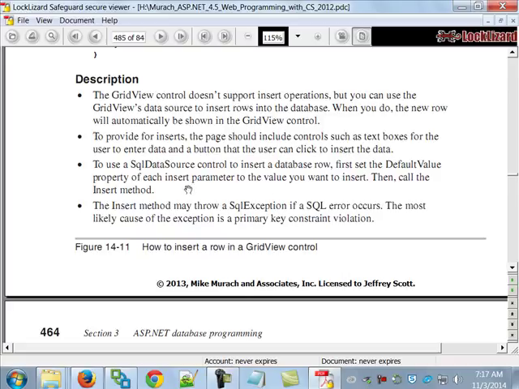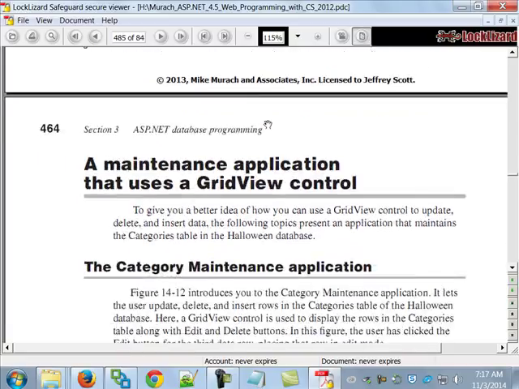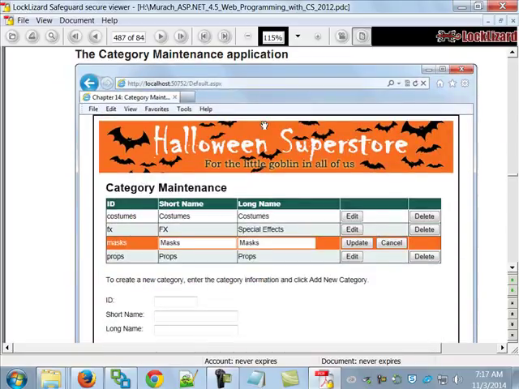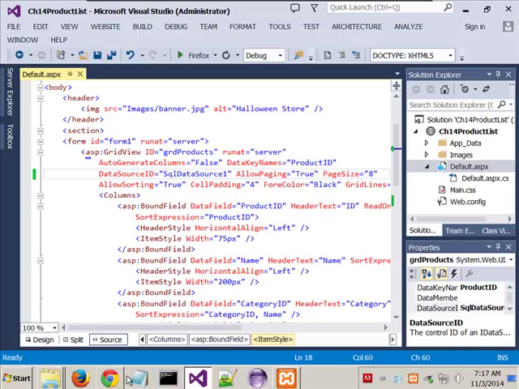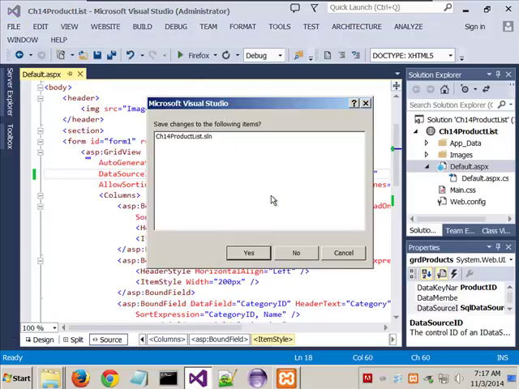You know, who knows. To use a SQL data source control to insert it, first set the default value to the value you want to insert, then call the insert method. It may throw an SQL exception. Typically, as it says, the primary cause is a primary key constraint violation because you tried to change a primary key or something like that. All right, next is the category maintenance, and I'm not going to save this.